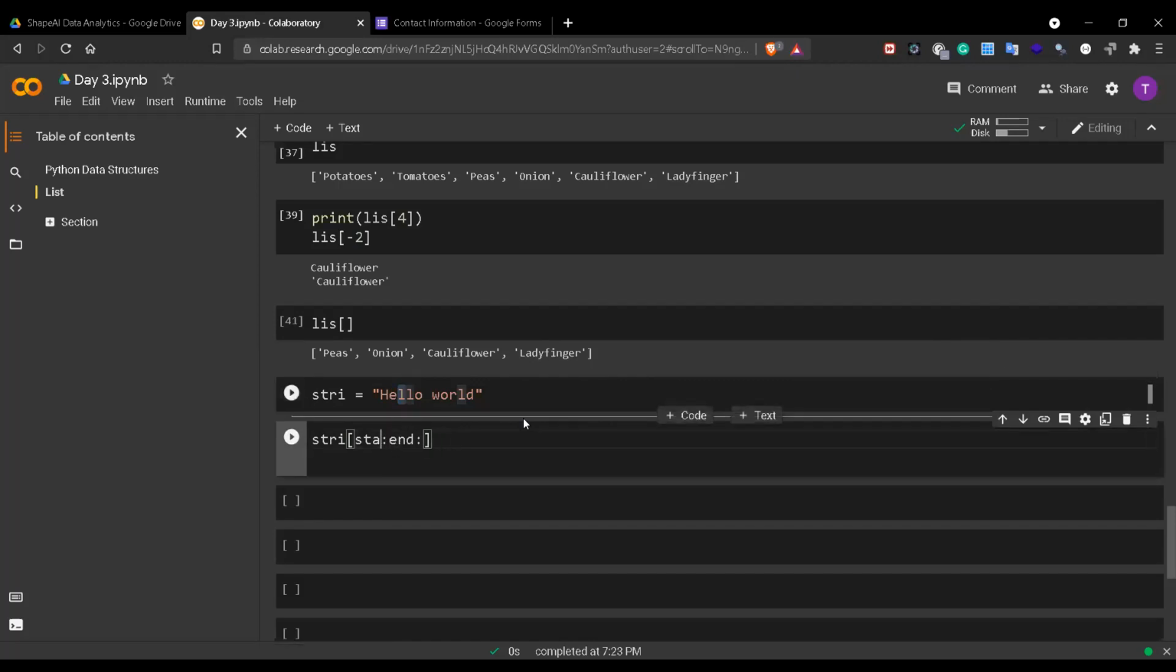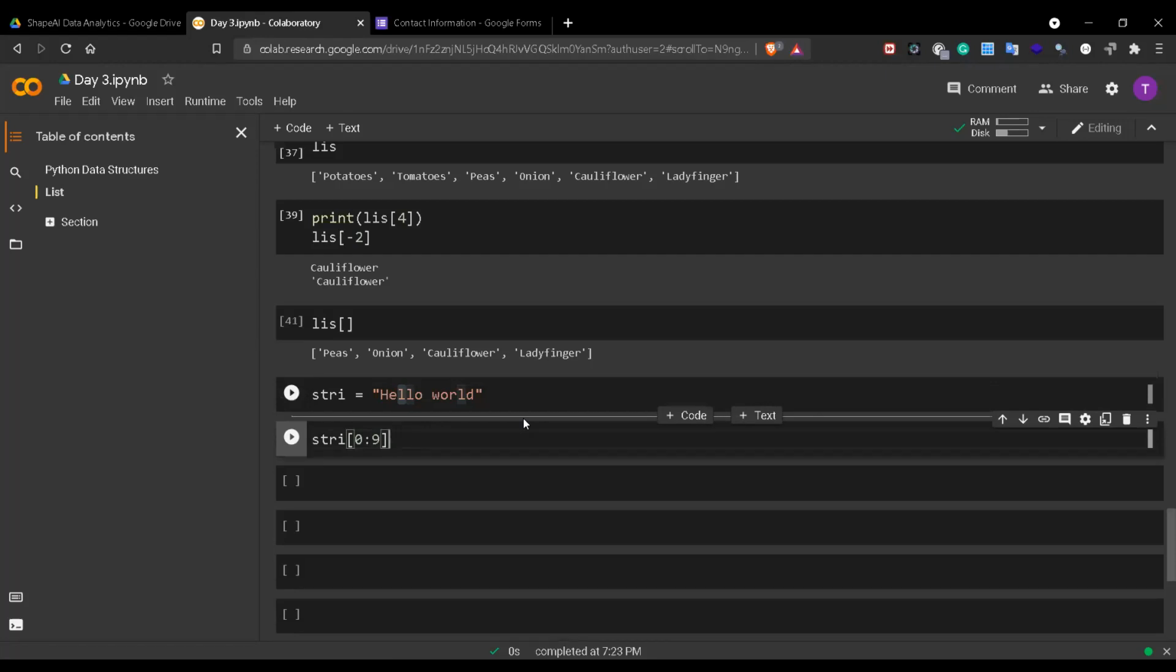Suppose I say start from 0, end at, like, I say 9. What is going to be my output now? Come on.